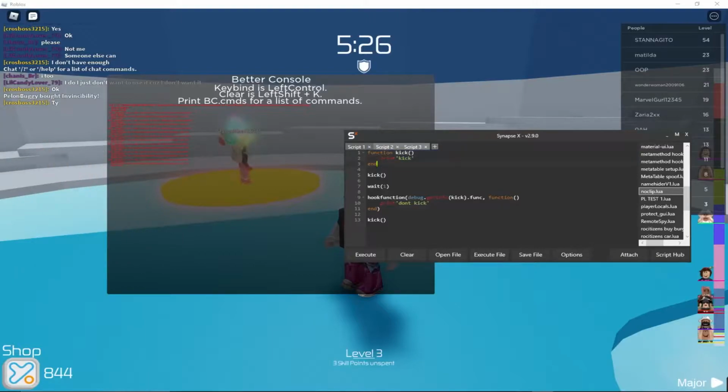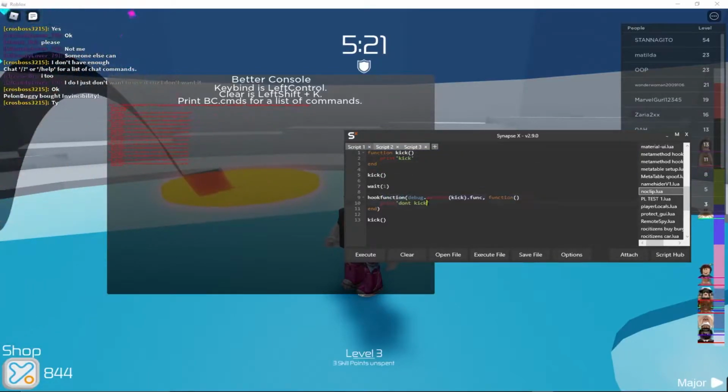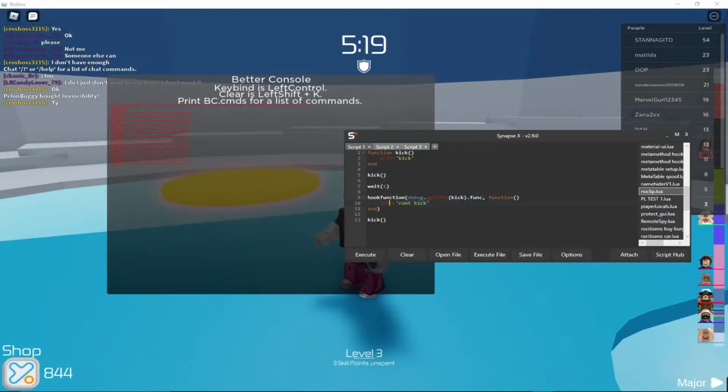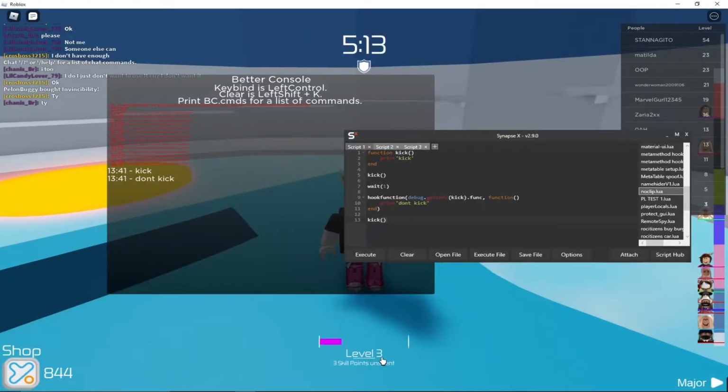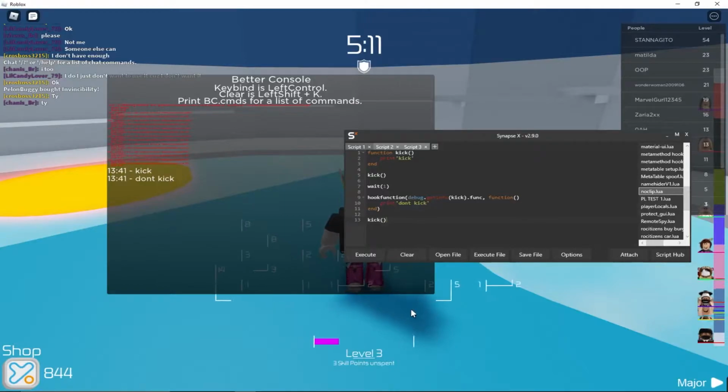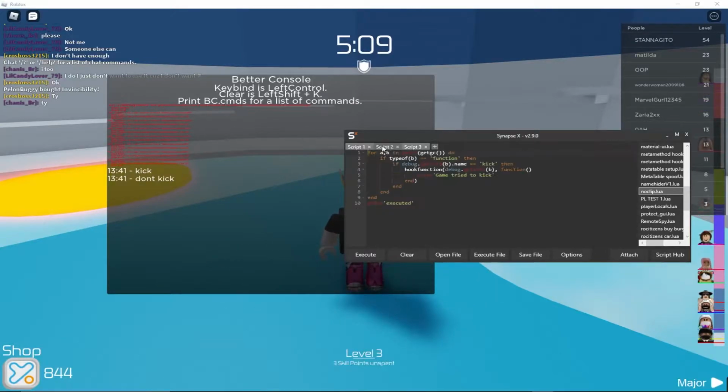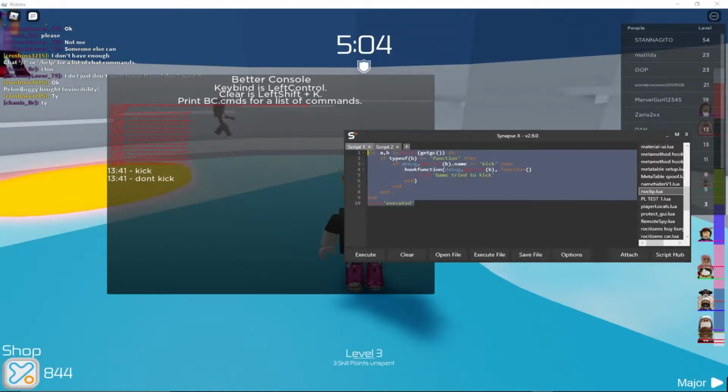So it'll run this, which will print kick, but then it'll hook the function and make it print don't kick. So you can see that here. It's the same function too. So basically we're gonna do that. You can see here, I already have the script right here, so we're gonna rewrite it.